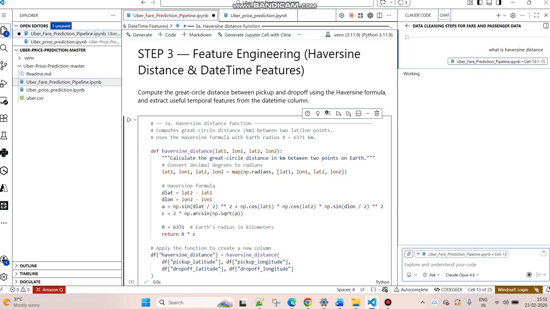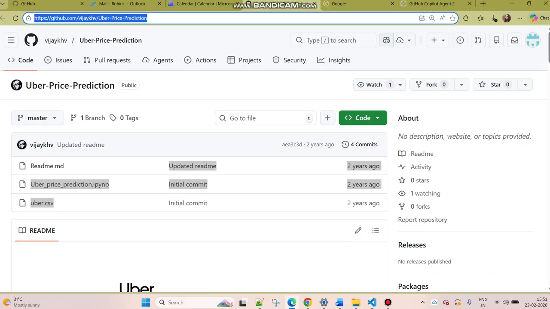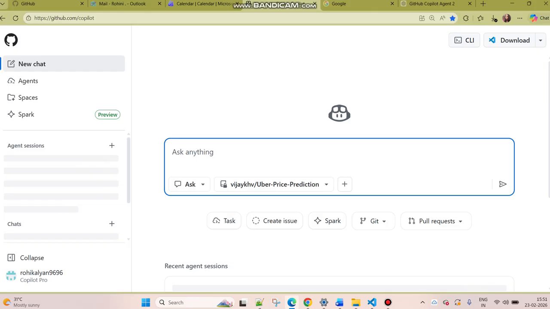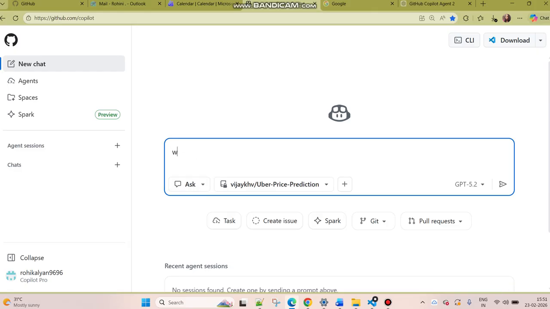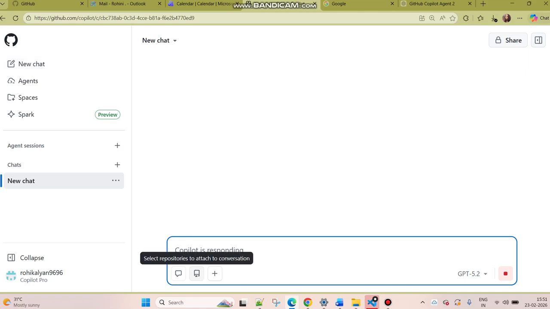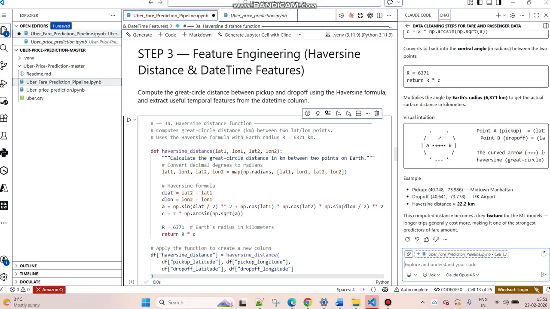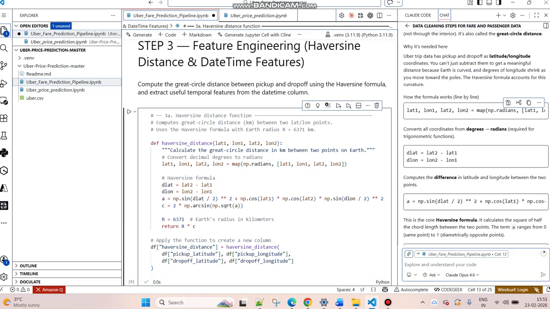So you can just ask your doubts. Otherwise, you can do one more thing as well. So here there is a GitHub Copilot, right? So you can go there, and then also you can ask all those questions. What is this all about? What is this repo all about? Or we can also select our repository and ask questions. Okay, so you can do that if you're not comfortable asking questions here. Okay, it's up to you. So see, it's giving a perfect explanation.